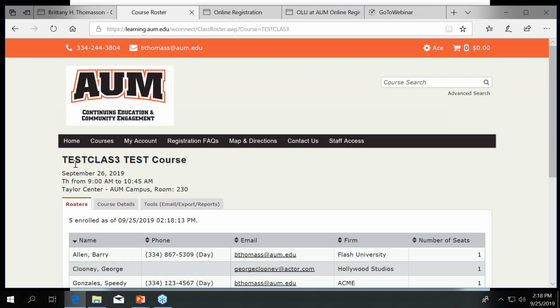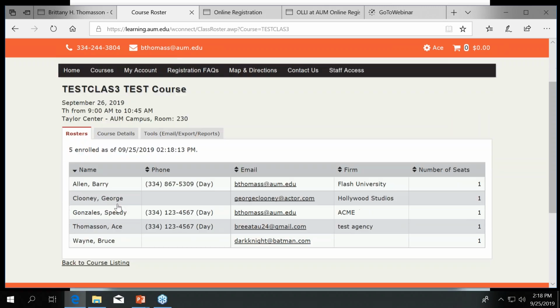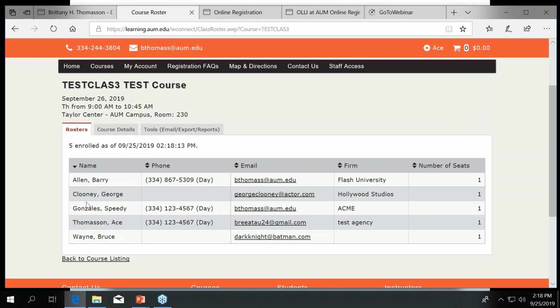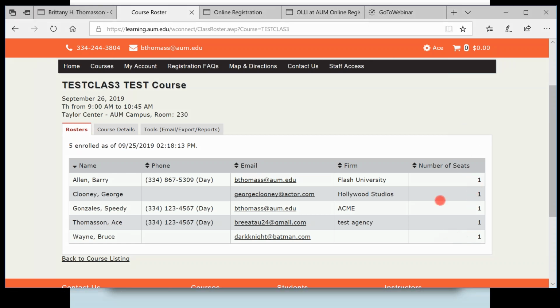All right, so here's my test class. Your course title is up here, and the date, the time, the location. Here's all my students in this class. There are 5 students enrolled, and it shows the contact information. This roster can be customized. Sometimes for events, we like to know a number of seats, like how many people are attending, or if somebody has purchased two tickets to an event, there'll be a number 2 over here. I customized this roster to view that information.